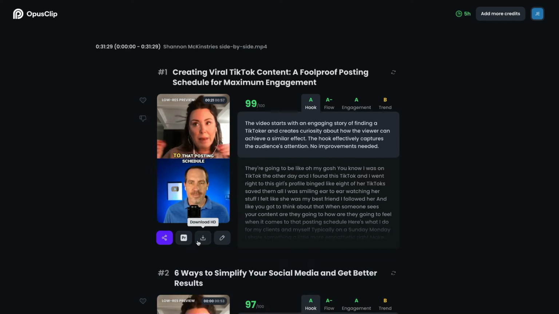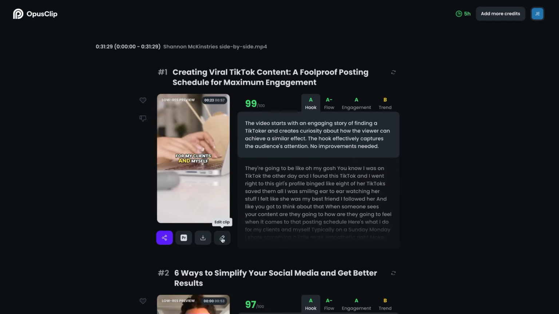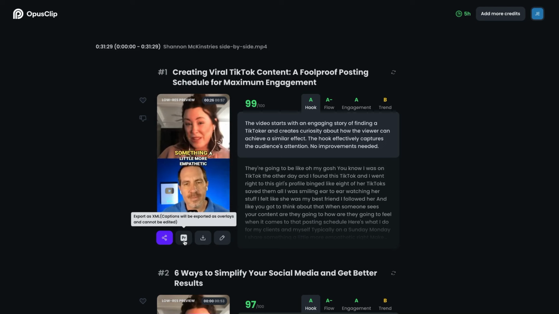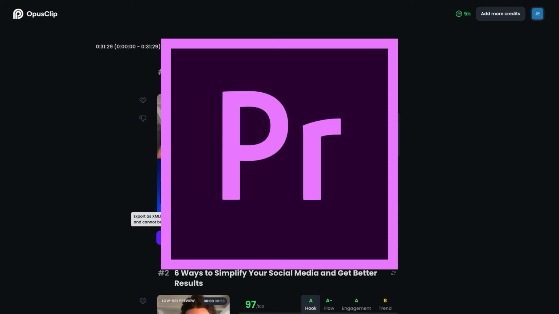And if you're not completely happy with the way it looks, they do have an editor built in. Or if you happen to use a tool like Adobe Premiere Pro, you can actually export what they find here and import it into Adobe Premiere Pro.